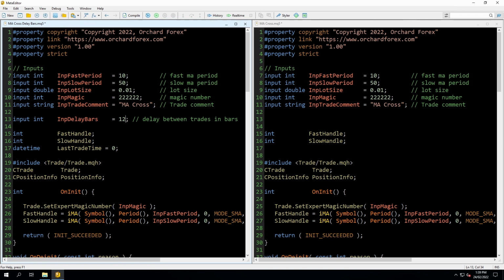Here, I've replaced my date time variable. It's still a date time, but now it is the last trade time, as in this will be the time that I placed the most recent trade. I'm still setting it to zero, but that will store the time of the most recent trade, not the next time that I'm allowed to trade.